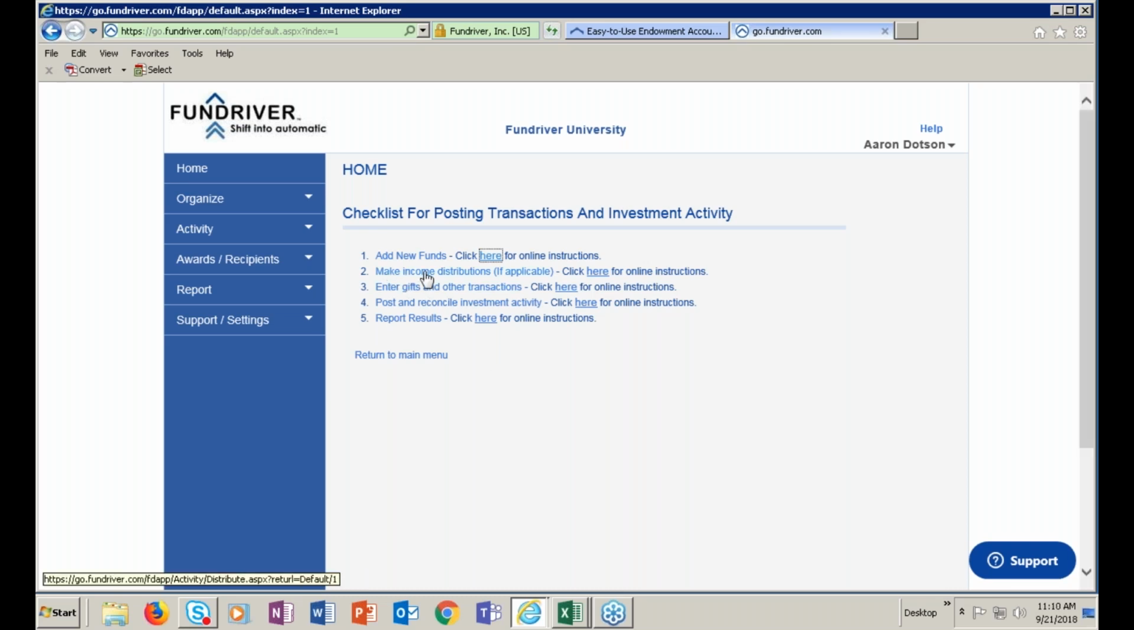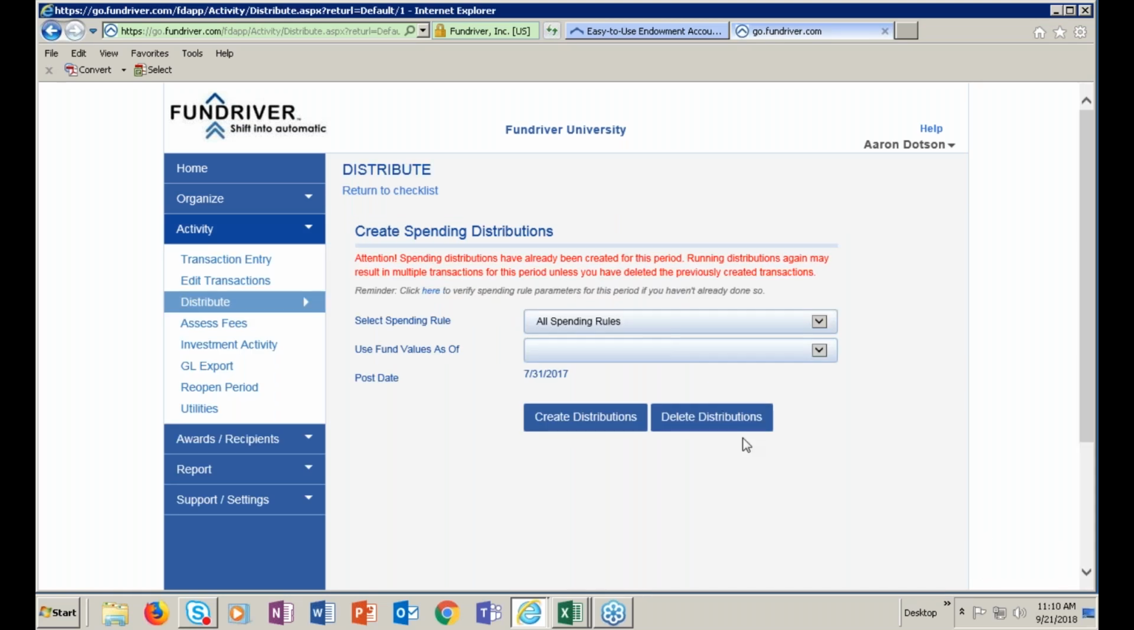So I'm going to go in here under make income distributions. And I'm going to have Fundriver create spending distributions here in the month of July. So this client does this once a year, annually, in the month of July. So what will happen when I have it create the spending distributions, it'll take the spending rule parameters and apply them, and it'll create those distributions for those amounts that we calculated on the estimated spending report.